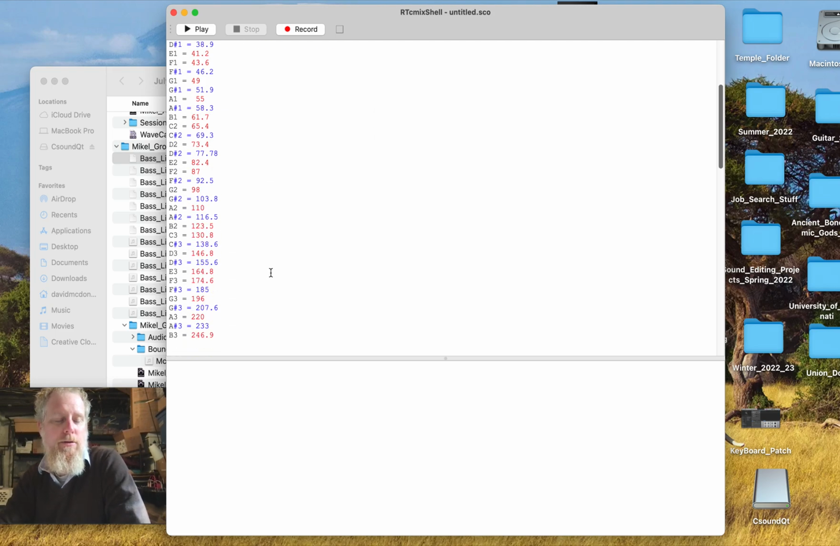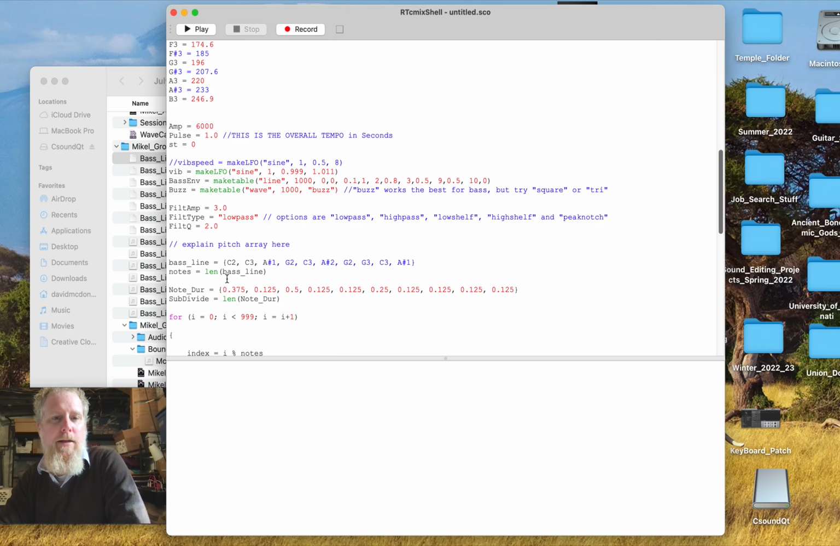Here's a bunch of notes I identified so I could use these later. And then these are all just parameters for the instruments. My wavetable, the thing that makes the sound, I'm telling it, hey, I want you to be a buzz wave. That's a certain kind of sound wave. There's square waves or triangular waves.